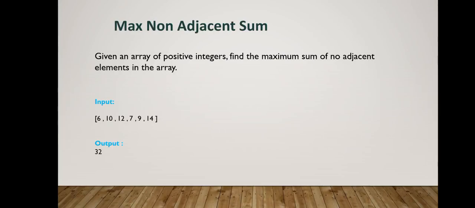Hello guys. So today I will explain one of the most famous questions generally asked in many of the service companies. It is quite easy, but if you go through the exact logic it will be quite easy for you. So I have one problem. The problem says you have to find the max non-adjacent sum of elements in an array.